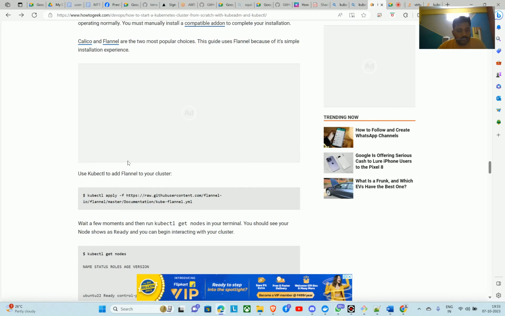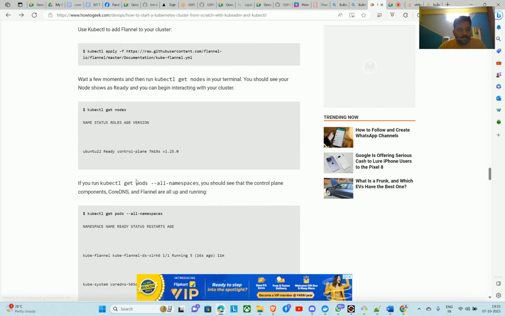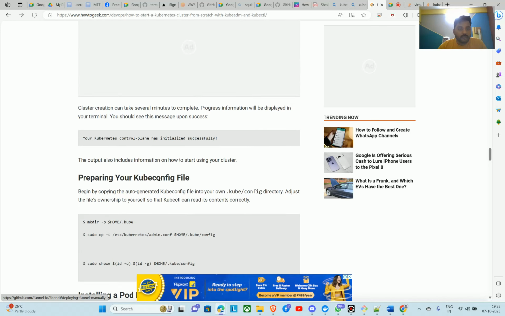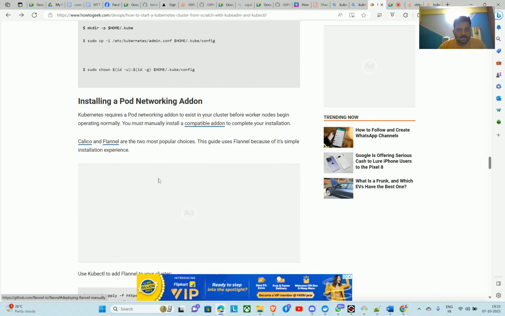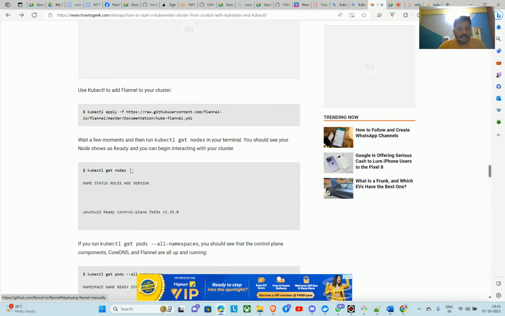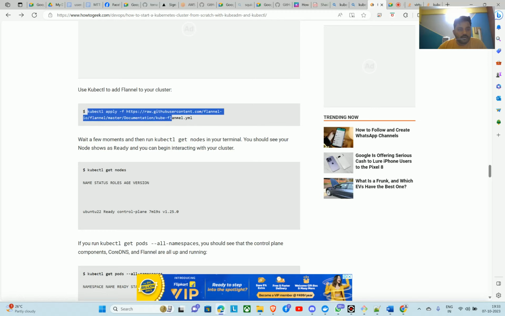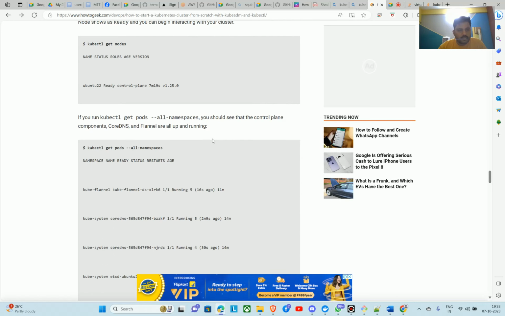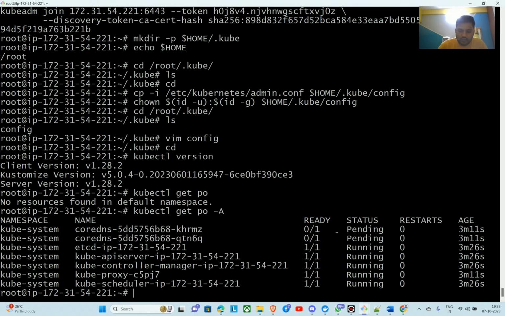So let us do that. That is again mentioned in this document. See, Kubernetes requires a pod networking add-on to exist in your cluster before worker nodes begin operating normally. Okay, so we are going to use flannel, that is the networking component. Okay, so we are going to apply this YAML. Okay, so now let us try to add this step.